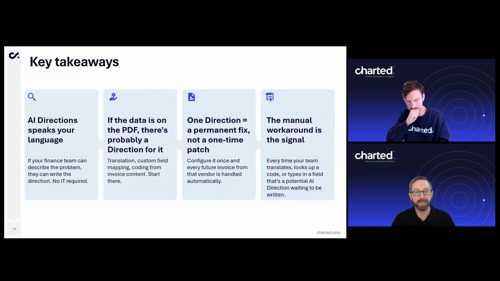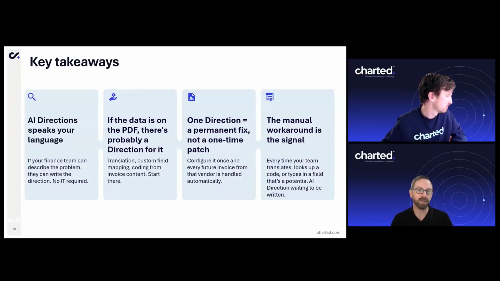So for our takeaways here, really what we want to leave you with are these points. AI directions are just common language directions. If your finance team can describe it to a coworker, you can probably write a direction for it. You don't need to reach out to your IT team anymore. If that data that you need to have coded inside of NetSuite is on the PDF, there's probably a direction we can help you write for it.